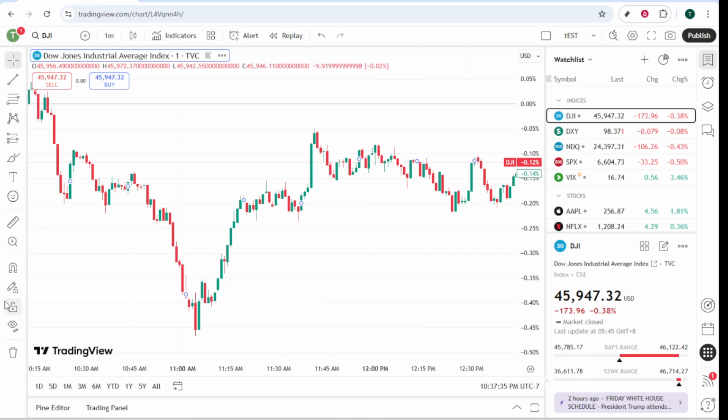By following these steps, you've not only connected two powerful platforms, but have also opened the door to more informed and efficient trading. So go ahead and explore the possibilities that this integration offers.